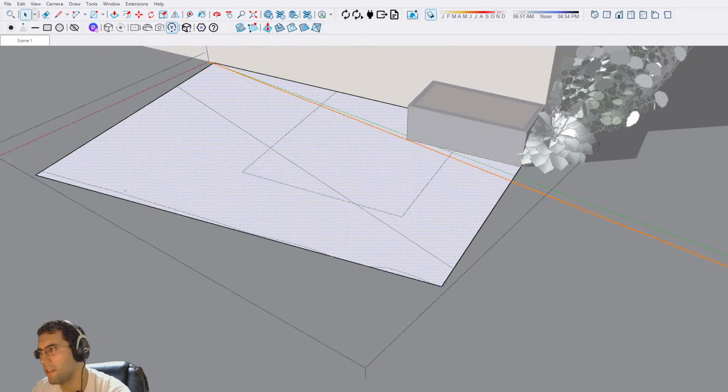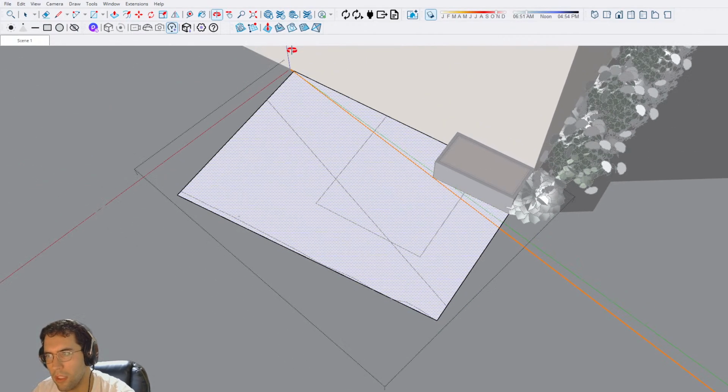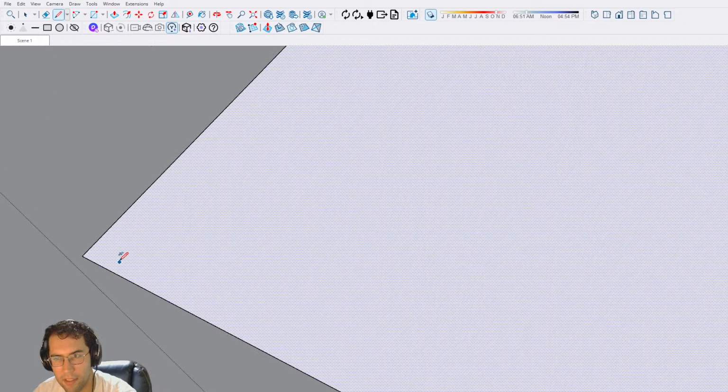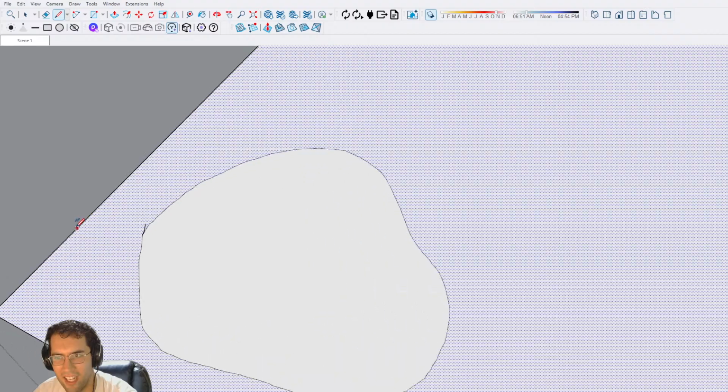All right, so this is going to represent the flagstone area, so I'm just going to go ahead and do a freehand trace. This is going to be a little bit ridiculous because it's not.